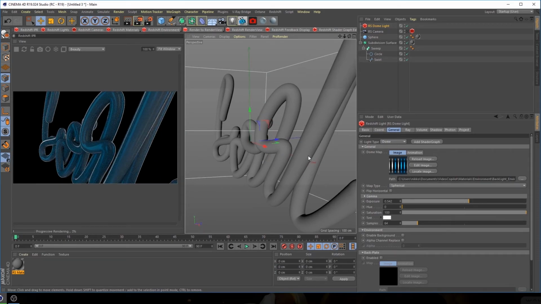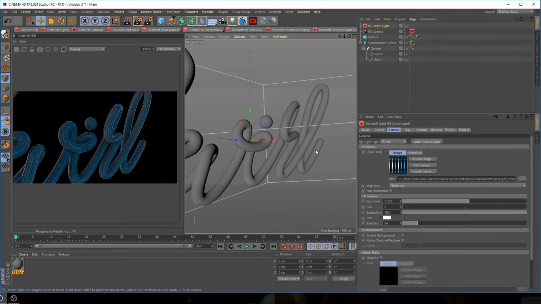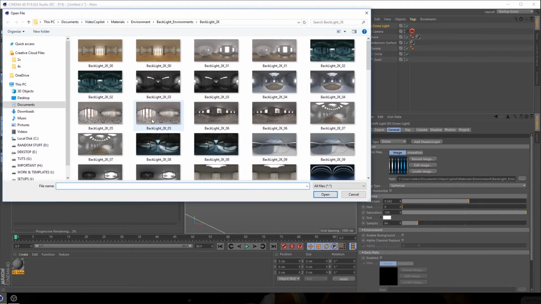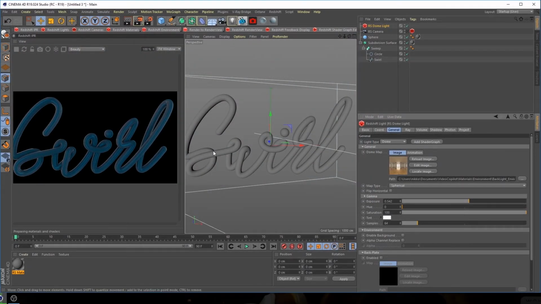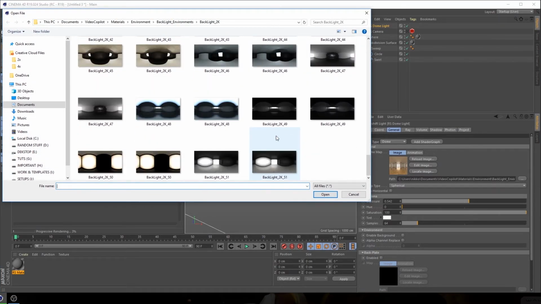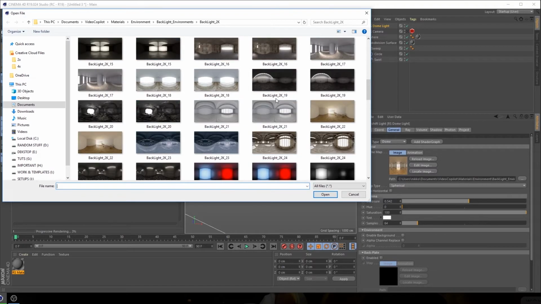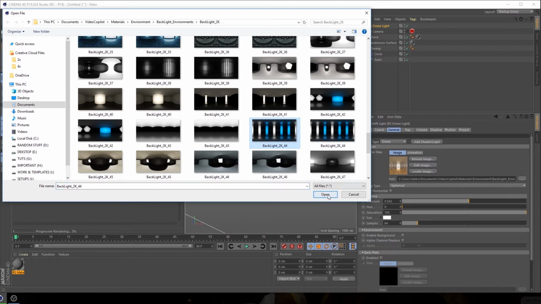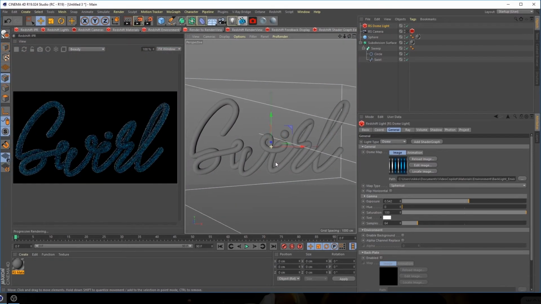Now the complete look of our text also depends on the kind of HDRI that I use. So if I just switch it to a different one, maybe let's go with this one, you'll get a different and a really nice look, as you can see. So depending on which HDRI you use or which kind of lighting you use, you'll get the desired look. So I'll go with the same one. I think that was looking very nice. So hit OK. There we have it.